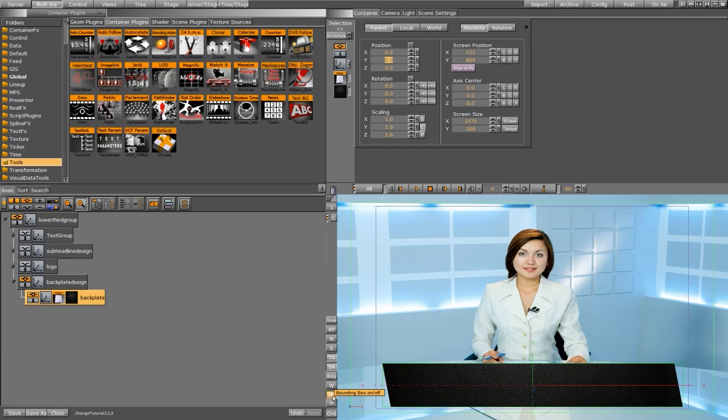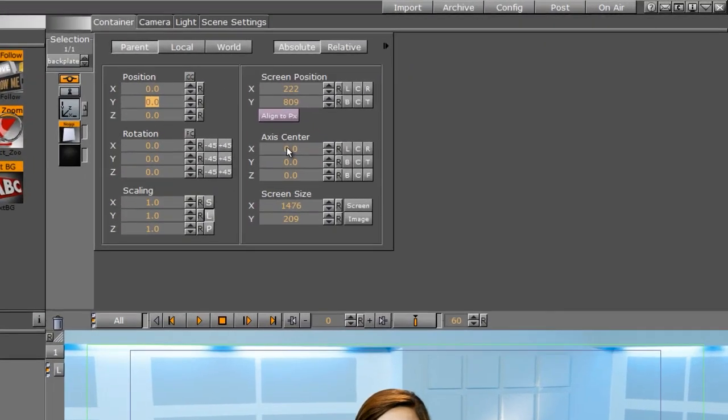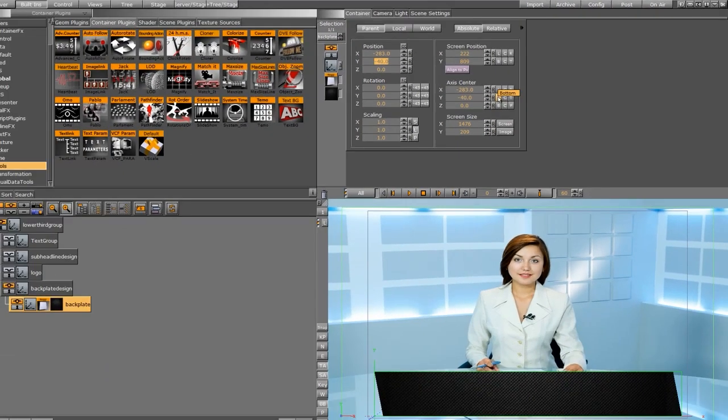I'm going to turn on my bounding box so I can see my axis center point here. I'm going to come into my axis center point and I'm going to set my x-axis to the left, so I'm going to hit this little L button, which stands for left, and I'm going to set my Y button to B, or bottom. So you can see here now that our axis center is at the bottom.